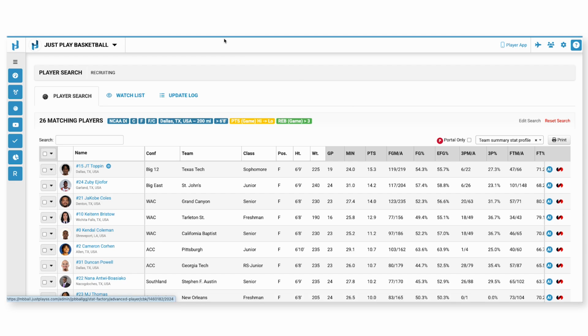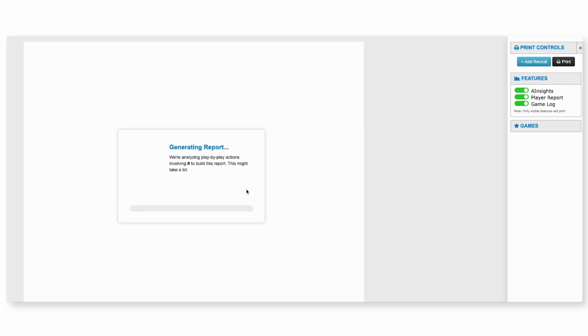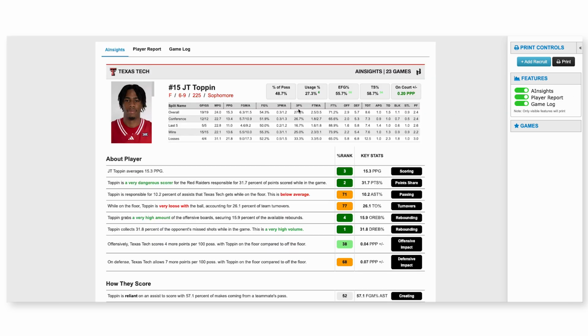So if you click on the AI button, this next window is going to pop up and give you those advanced analytics on that player. Once that loads for you, you can see that this report is generating. This is going to consist of our auto insights, if you have that in your package, a player report, which is our overview report, and then also a game log for that athlete.